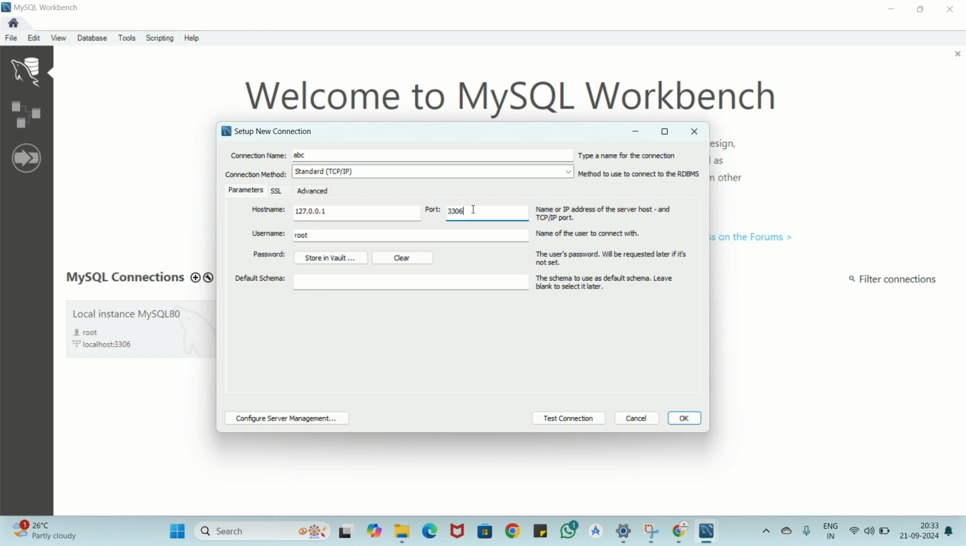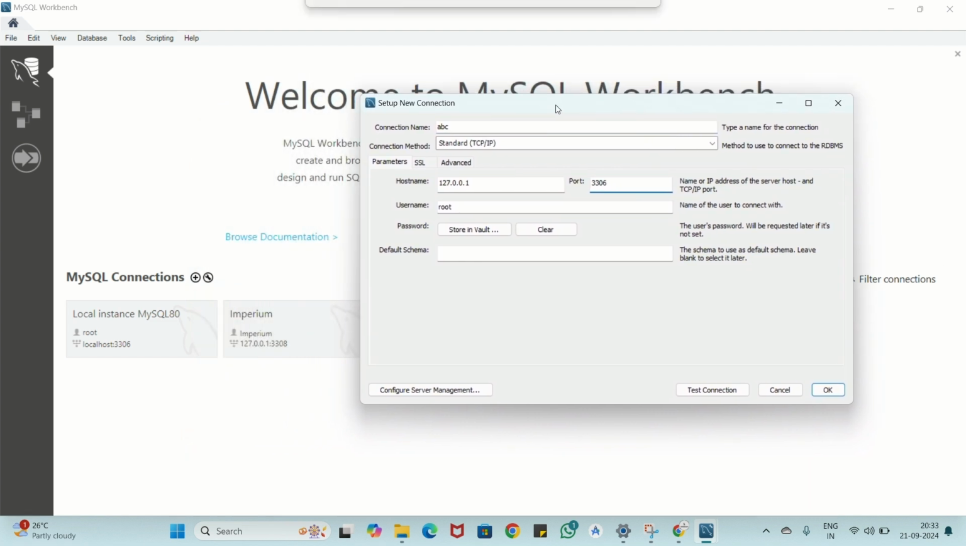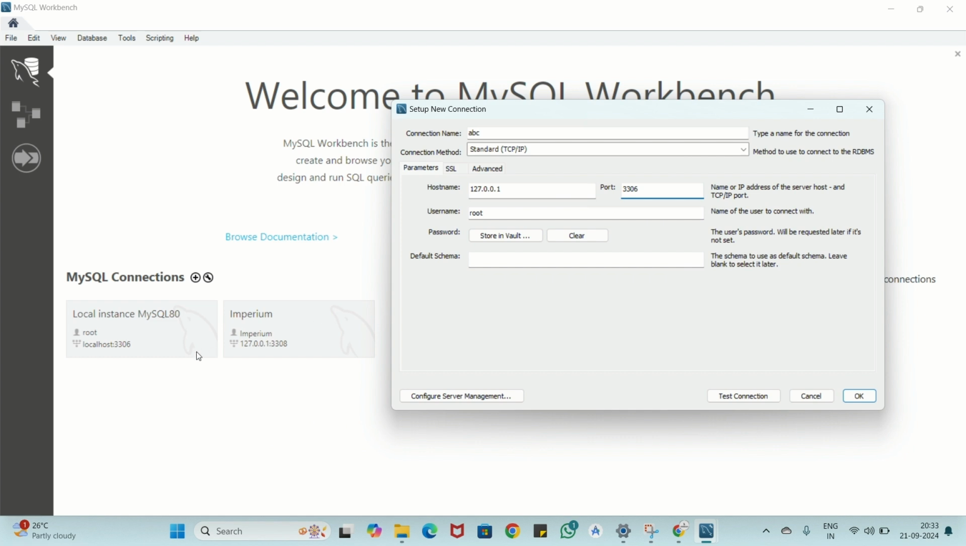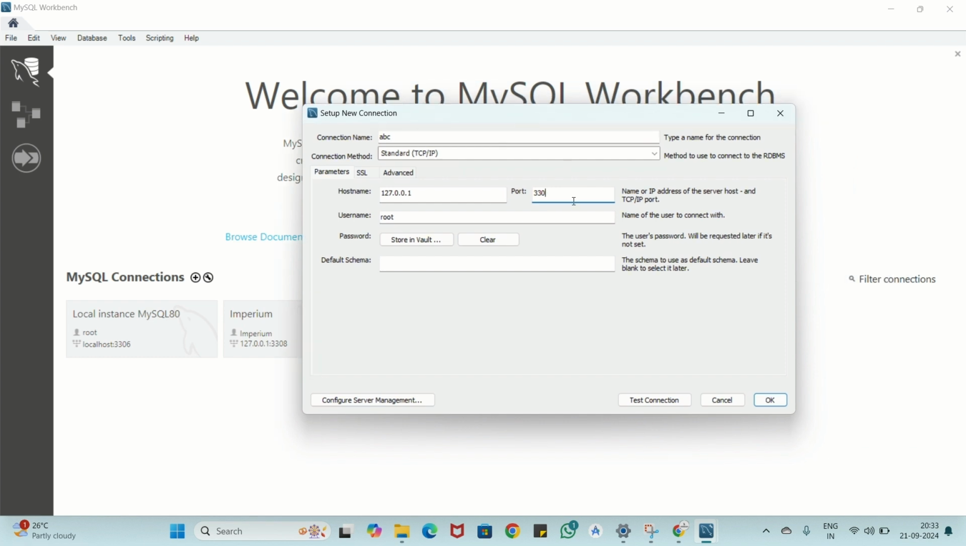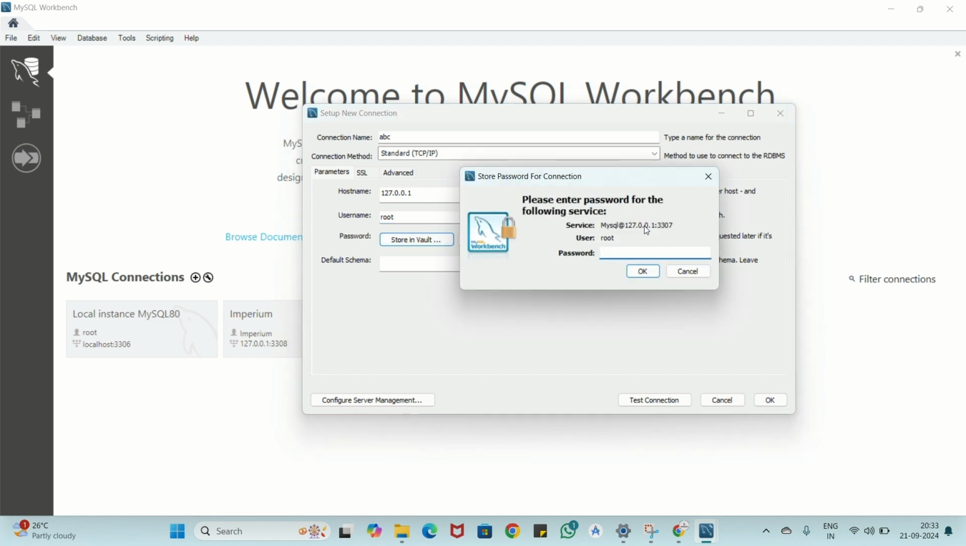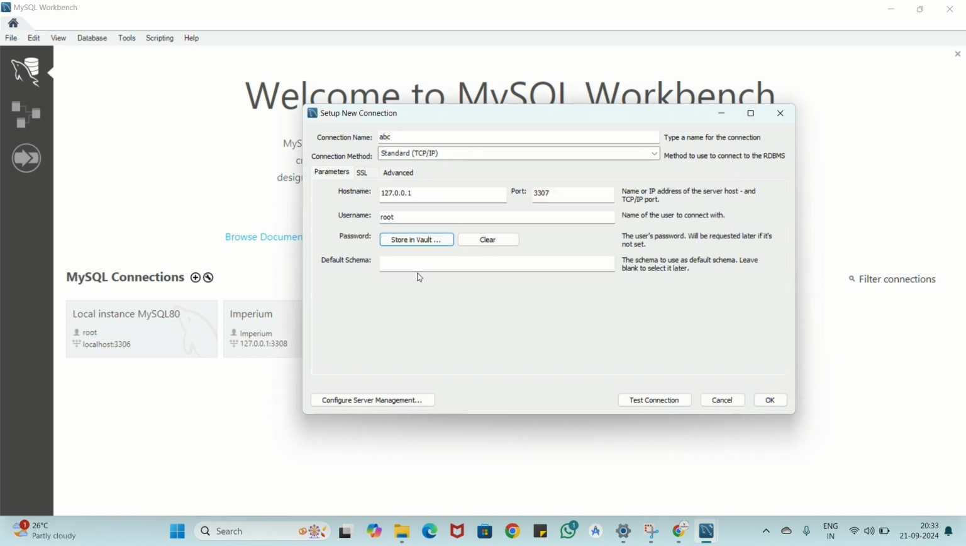You have to change the port number, because if it's not your first time, as you can see, I have one connection on 3306 and another one on 3308. So if I use 3306, it will connect to this connection only, and it will not create another connection. So you can just select 3307, and then you can change your username, it's not necessary, and store a password in the vault. After that, just leave the schema blank and just press OK.